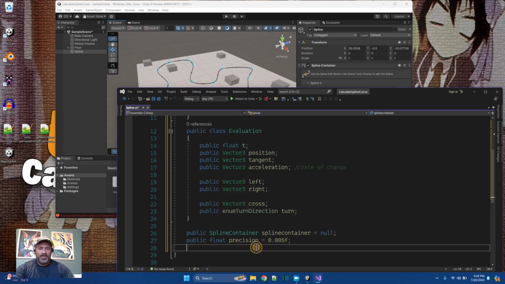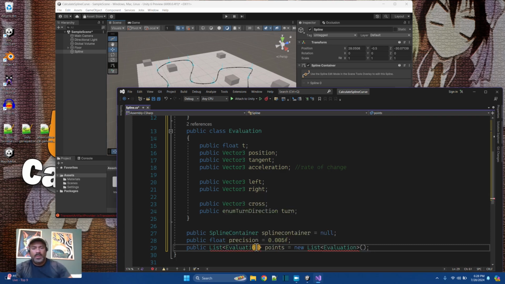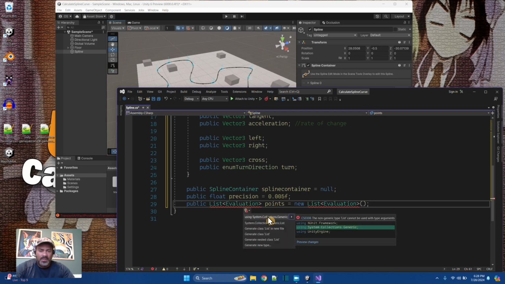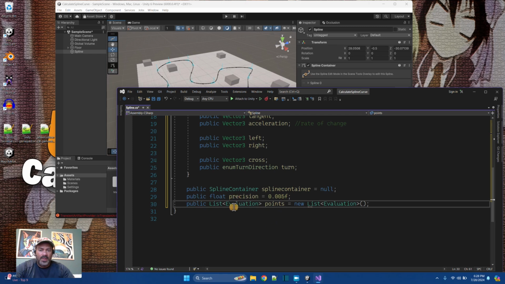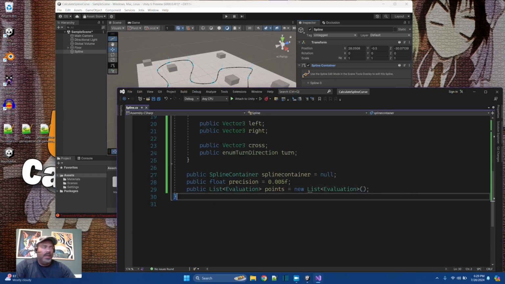And now I'll just make a public list of evaluation points. We got some red squigglies, so let's put the mouse on them and see what it says by adding the using System.Collections.Generic. So we'll do that, and the red squigglies go away. Let's come back in here. This is the spline container object. And I just want to drag and drop that right here so that in the script I could manipulate the spline. All right, let's start writing something else next.